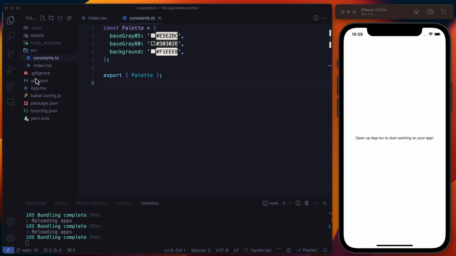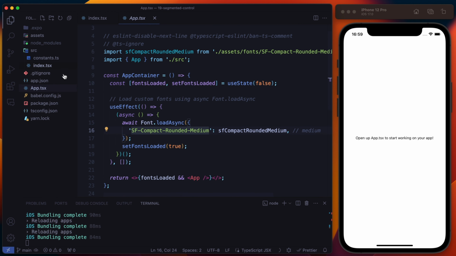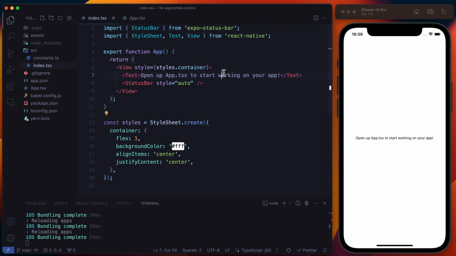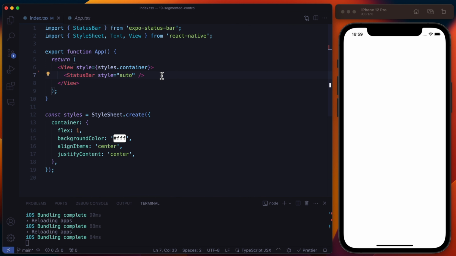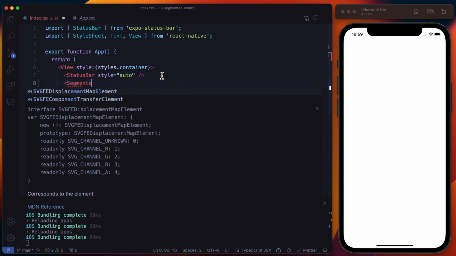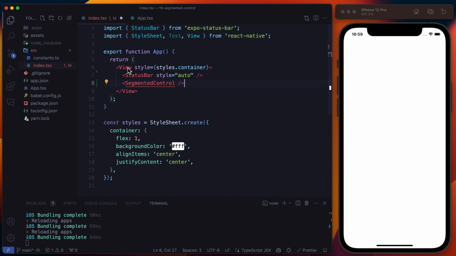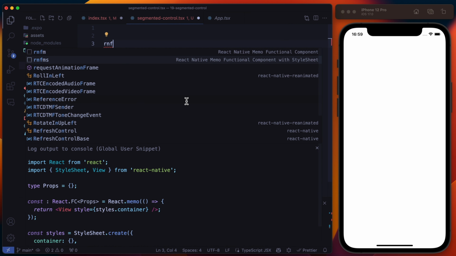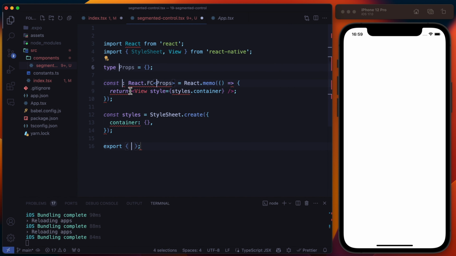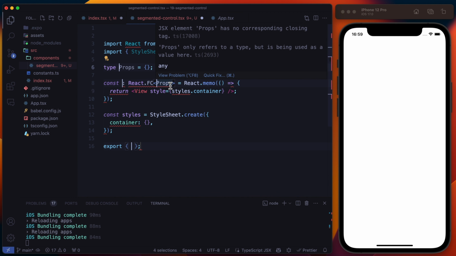That said, I think that we can already start to play a bit with the code. So first of all, let's get rid of this text. And here we are basically going to place our segmented control. The segmented control will be a separate component, and let's create the components folder and the segmentedcontrol.tsx file. The segmented control is going to be a React Native functional component, a React functional component.